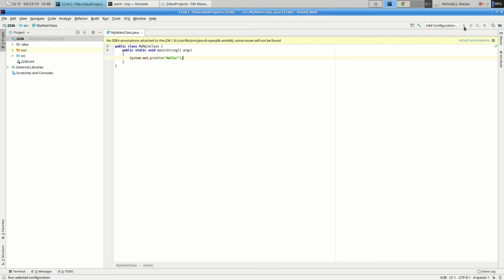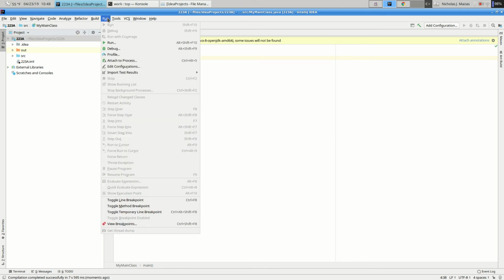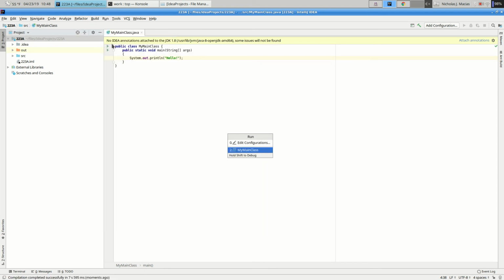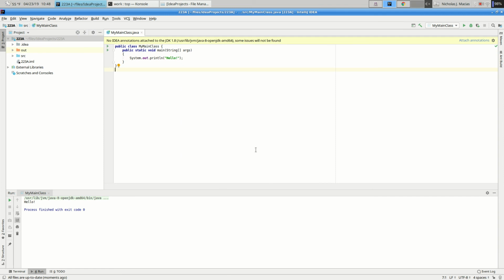So normally I'll have a little run button over here. The first time you do this, you don't have a run button, so you come over here to run, and you come down here and you say run, and it'll say, what do you want to run? And you have to tell it, I want to run my main class. So you've got to name the class that you want it to execute. So I'm going to double click that. It's going to run, and there's the output, and it says hello.